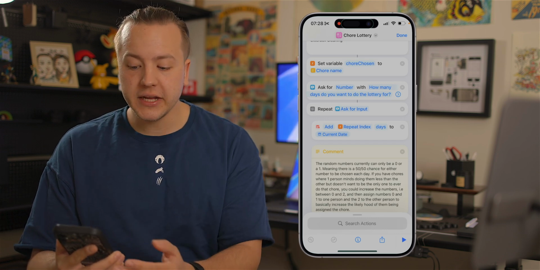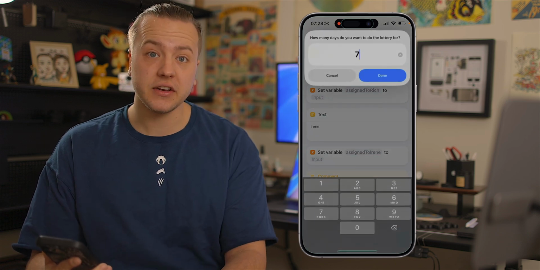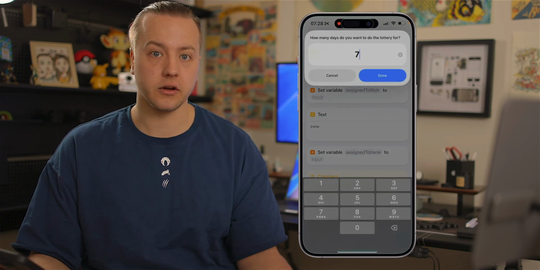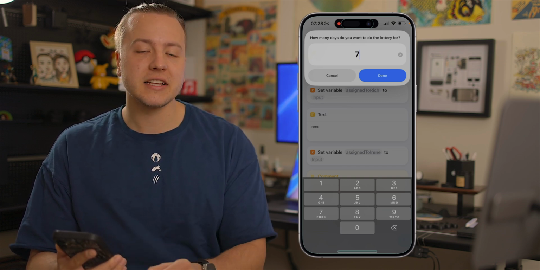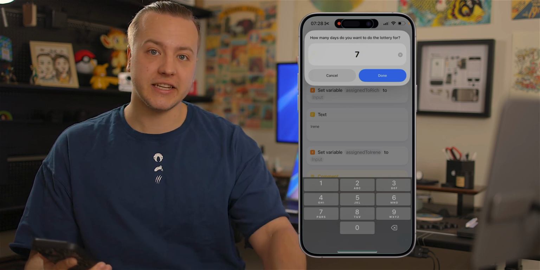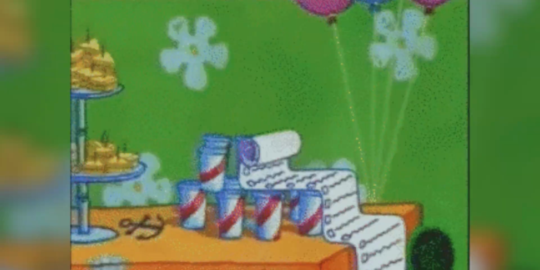This number is for the repeat action. So by default, it's going to have a 7 in there, but you can change that 7 to 30 or whatever. Do it for the whole year. The only problem is it adds a reminder for each day. So doing it for the whole year is a lot of reminders, you can imagine.